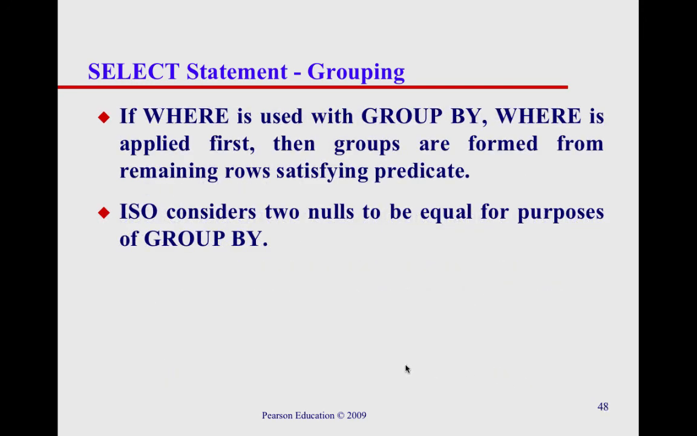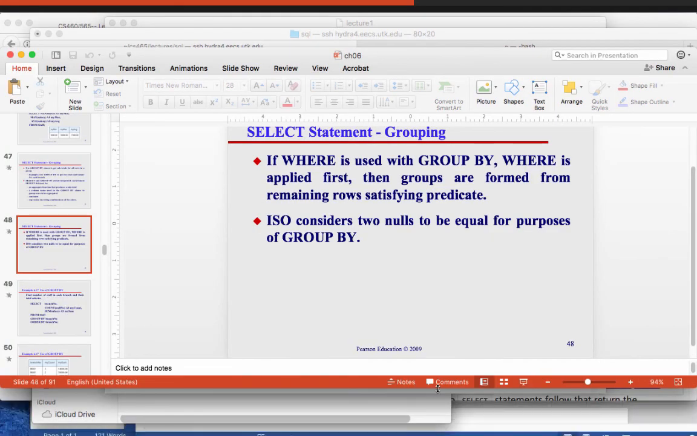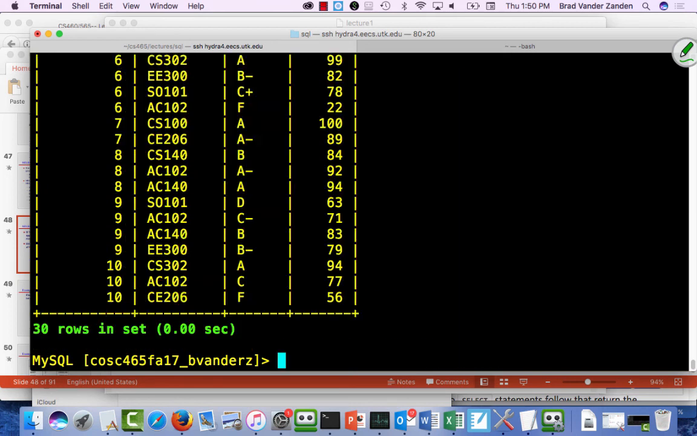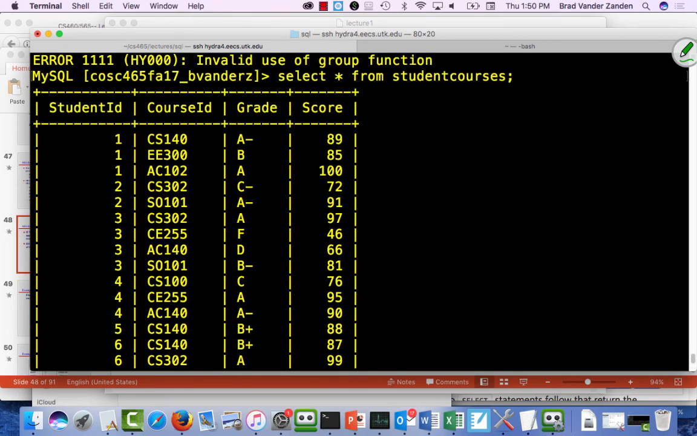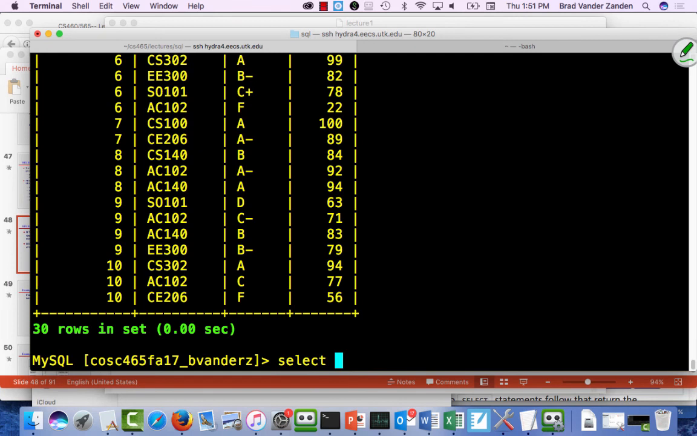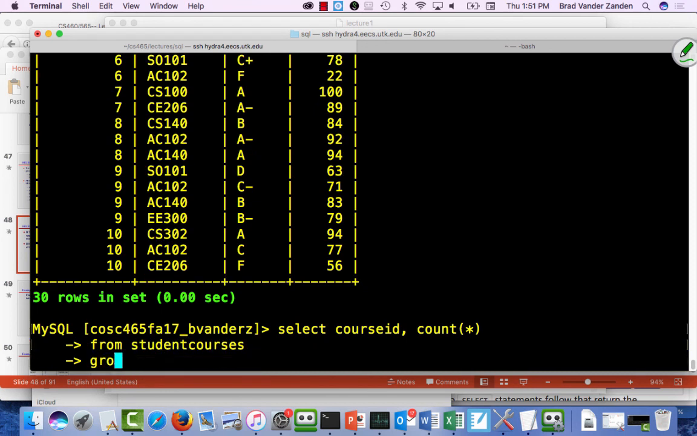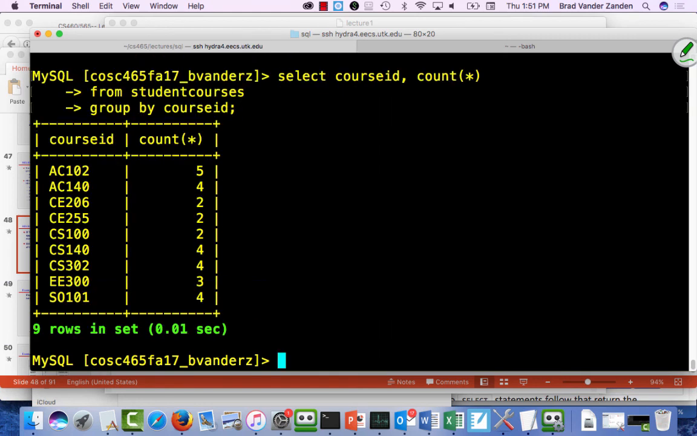So again, it's probably easiest to start with some examples. I will start by counting the number of students in classes. Here's student courses. Let's say I want to know the number of students that took each course. What I could do is say select course ID, count star from student courses, group by course ID. And that gives me the number of students that took each of the courses.